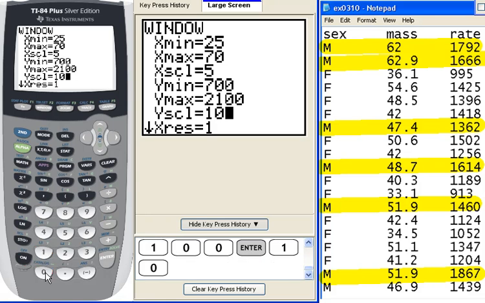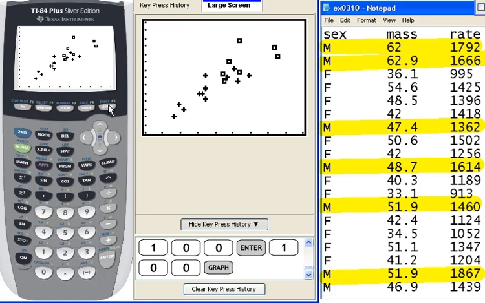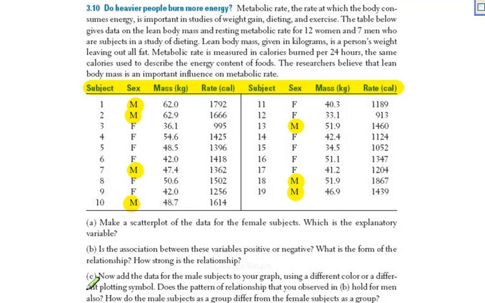So this again is something you should be comfortable with, setting a window to make it something useful. And when I hit graph, there it is. So now the tick marks on the x-axis and the y-axis are something I know what they are. And if I want to see what the values are, I can hit the trace key, and every point, so this point right here is 62, 1792. So we got the scatter plot.